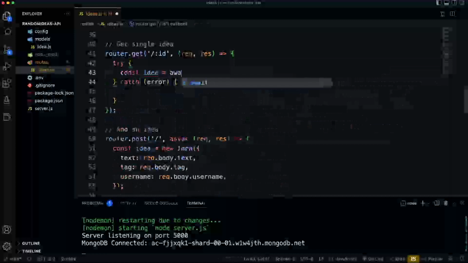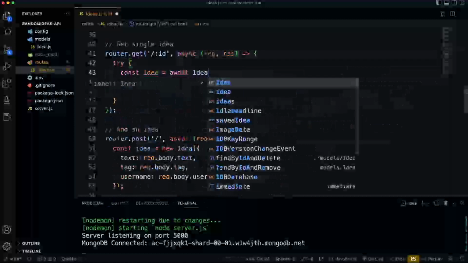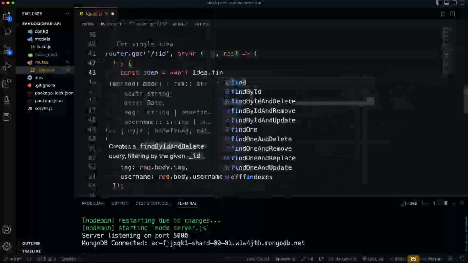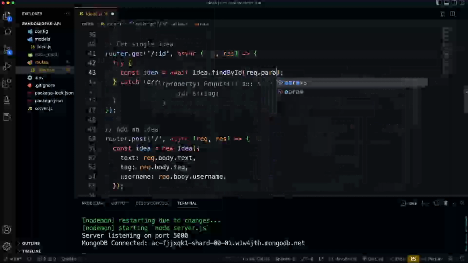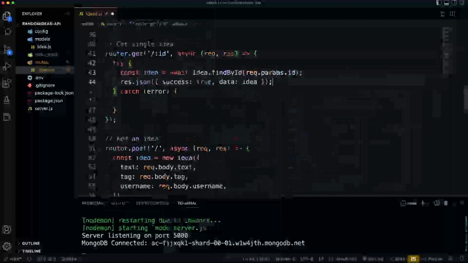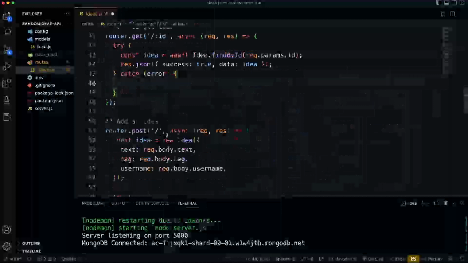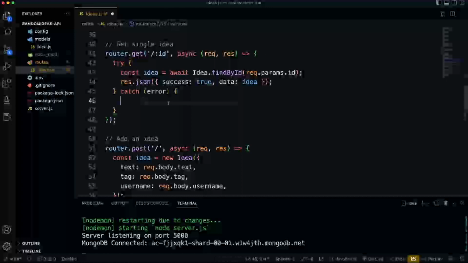And we're going to await, so we need async up here. So await on the model. I'm going to use findById, which is on the model itself. So find, you'll see all these methods pop up. So findById, and the ID we can get from the request.params.id. And then we'll send our successful response, which is going to be the idea. And if something goes wrong, I'm just going to copy these two lines here and throw that in there.